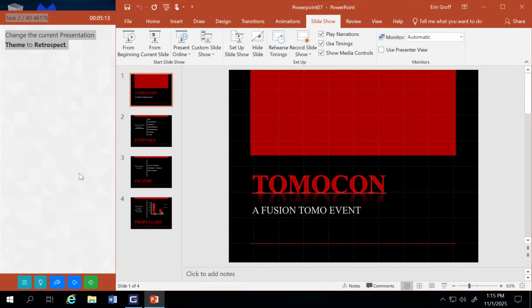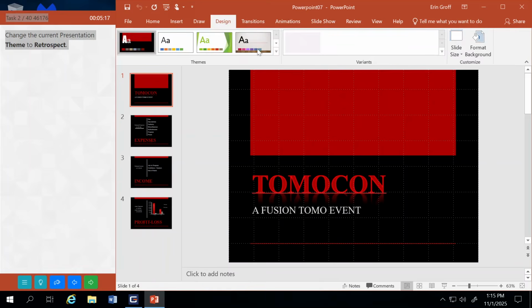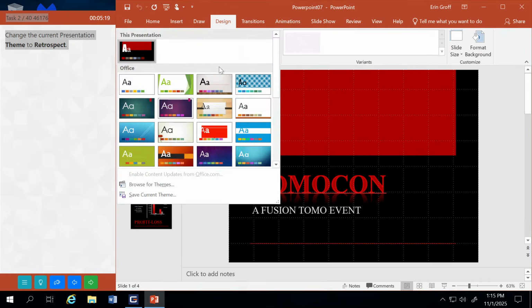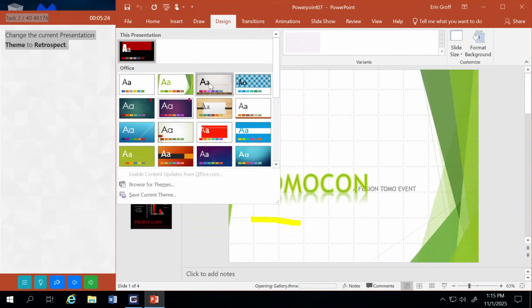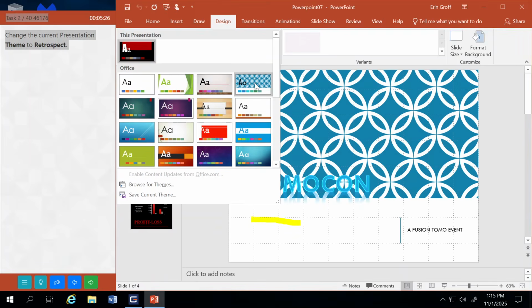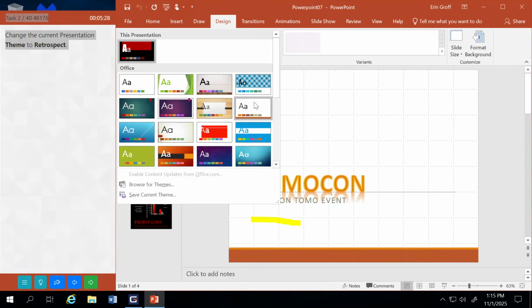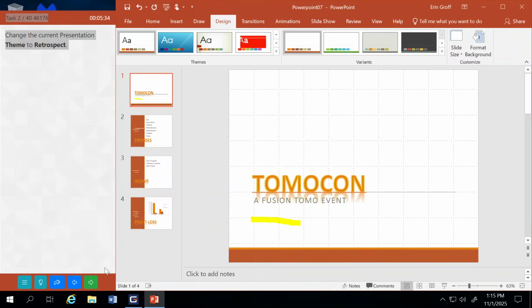Change the current presentation theme to Retrospect. Design tab. Here we have our themes gallery. And you want to click to hover over until you find Retrospect. Okay, so that is the fourth option in my second row. Click to apply.